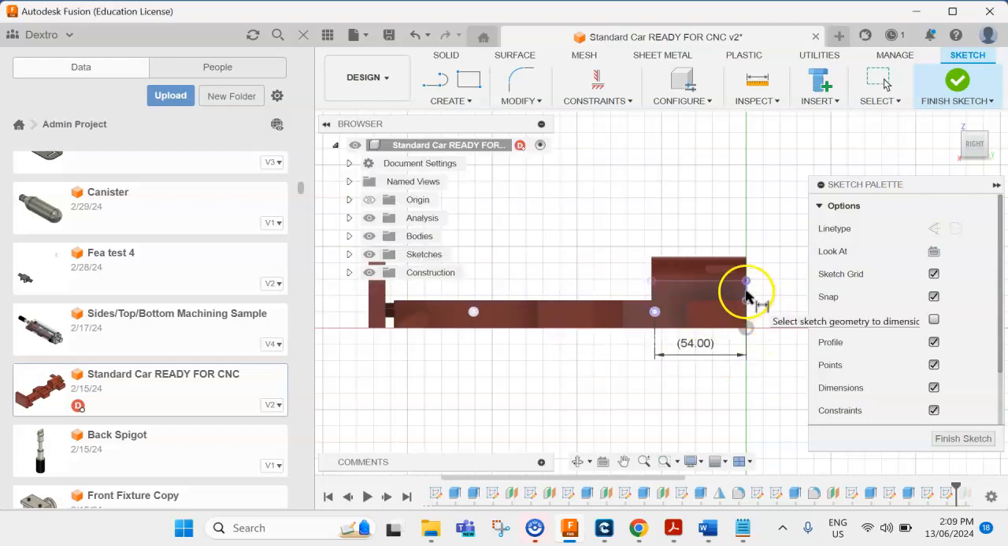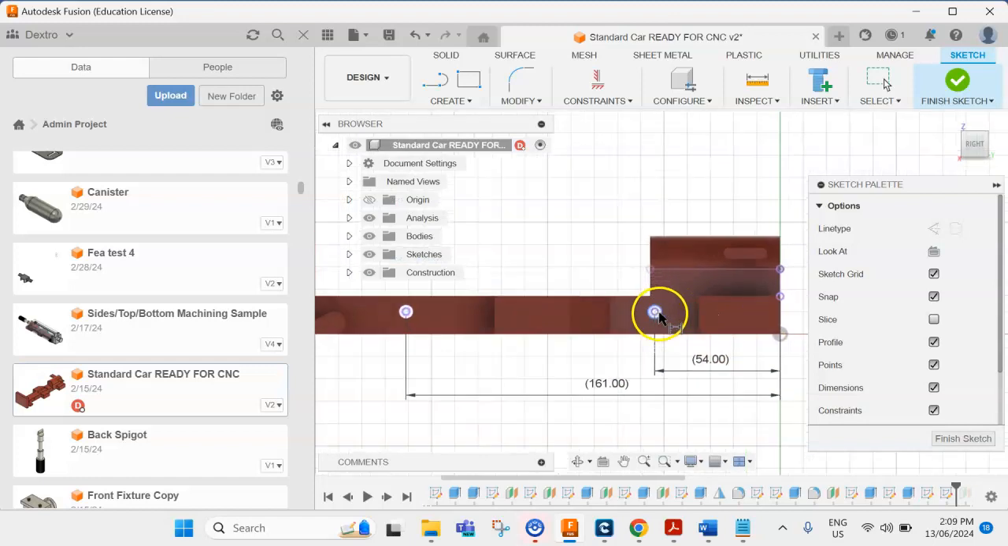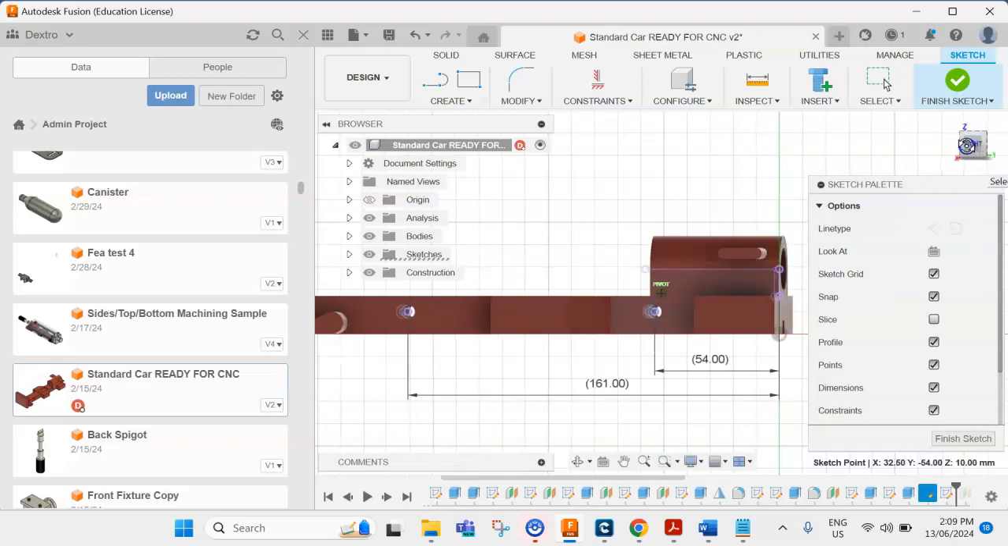Go create driven, from the back to this axle hole. Create driven. And now from the middle of your axle hole here to this line, which represents the middle of this canister. Most of you should have this line. If you don't, you might need to project geometry this, and then maybe make a little point that you can attach to. But most of you should have a line like this on the side of your car that you can use.